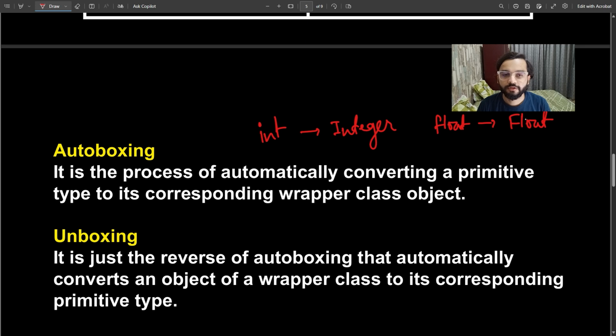Unboxing is simply the reverse of this process. So if I have Integer as a wrapper class and it is automatically converted into a primitive data type, then this type of process is called unboxing. The examples of these two processes, that is autoboxing and unboxing, I will be covering in the second part of my video.